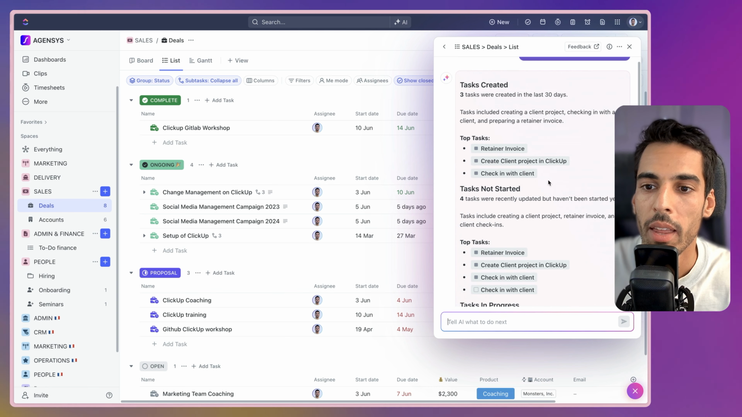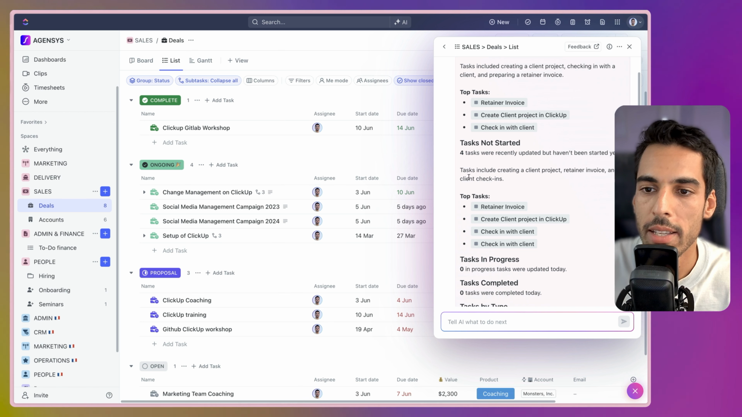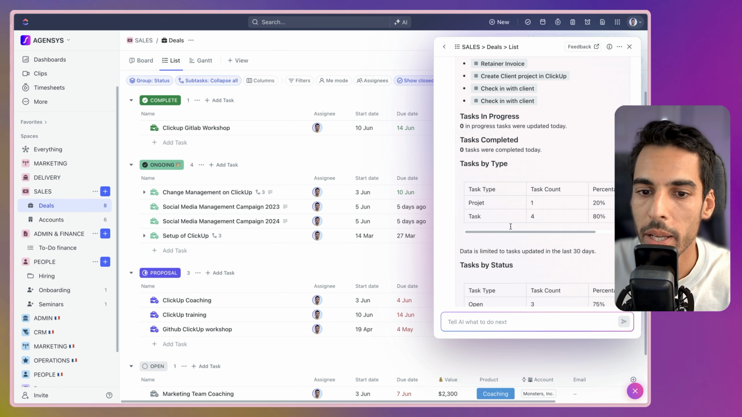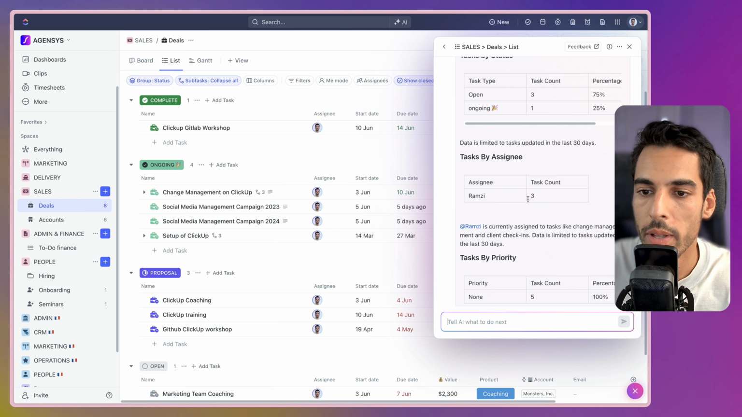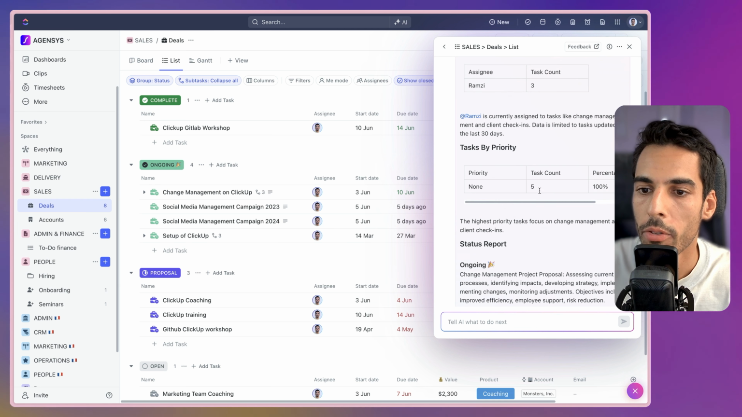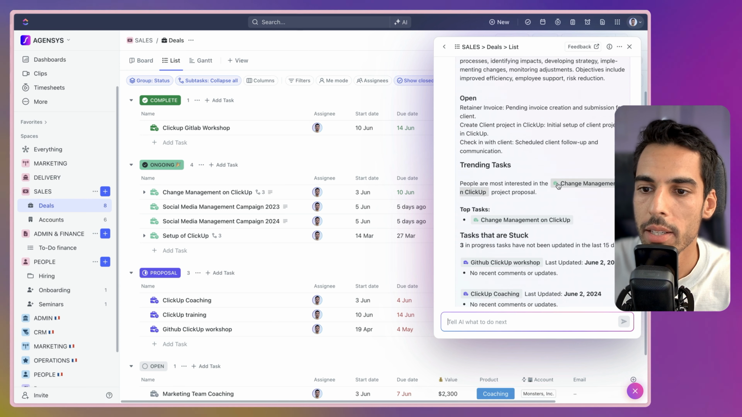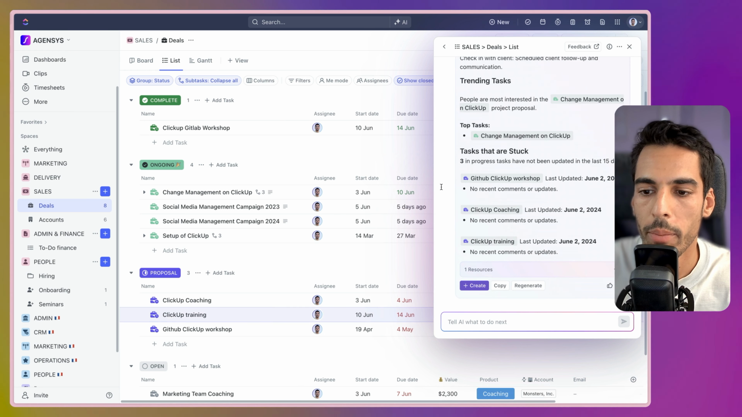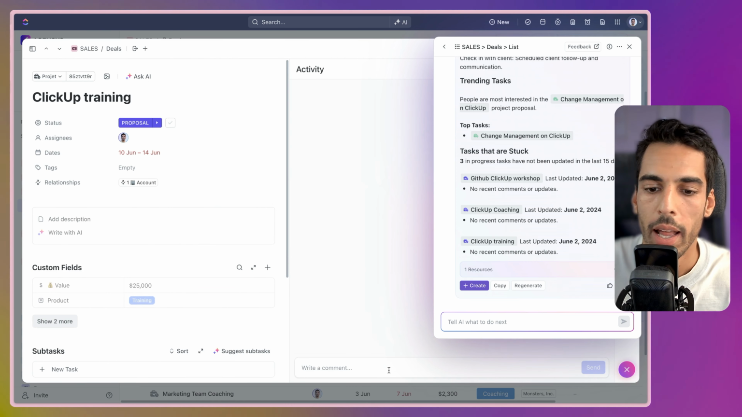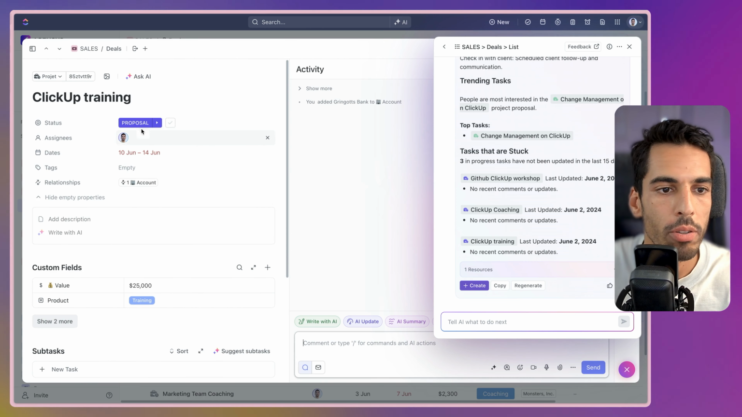It told me, okay, here are the top tasks, here are the tasks that are not started, here are the tasks completed, here are the task status. So over the last 30 days, we opened 3 tasks and we have 1 ongoing. We've assigned 3 tasks to Ramzi, and we have 5 tasks that don't have a priority. And we have some trending tasks. This is the task that has changed the most. This is the tasks that are stuck. These ones, for example, they were due on June 2nd and nothing happened. So you can actually click on them and open them up and leave a comment, for example, to someone that has to execute the task.